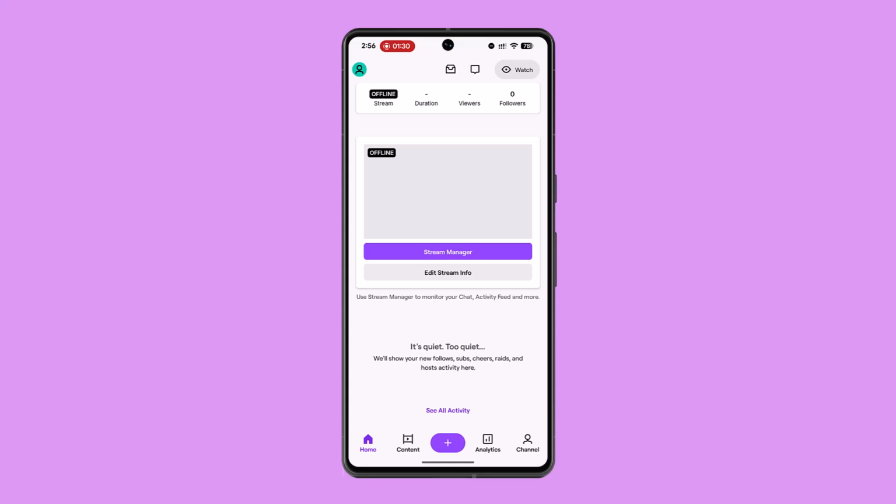You just need to wait for the upload to finish, then you could edit your details and then publish the video as well. And after you've finished editing the information, you could click the purple publish button to make the video live on your channel. So this is how you'll be able to upload content to Twitch.